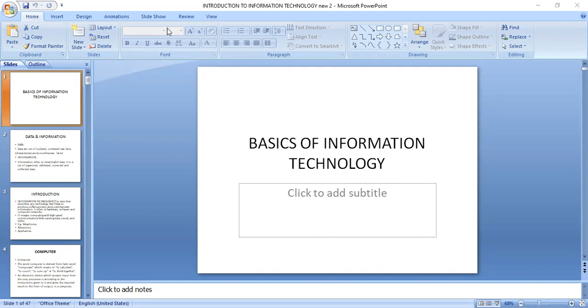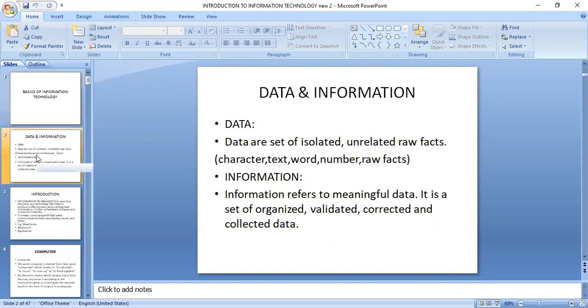So in data and information, the difference is that data is called raw data. Data are a set of isolated, unrelated raw facts, like characters, numbers, text, words. These are included in data.